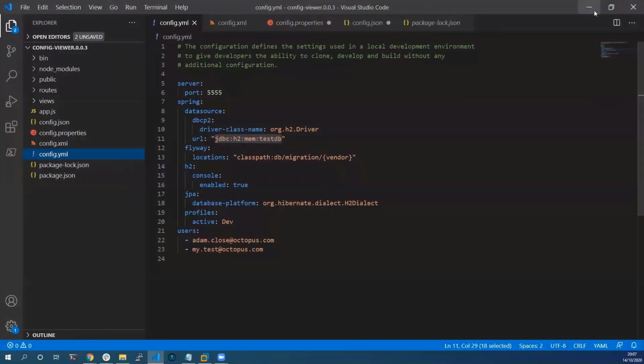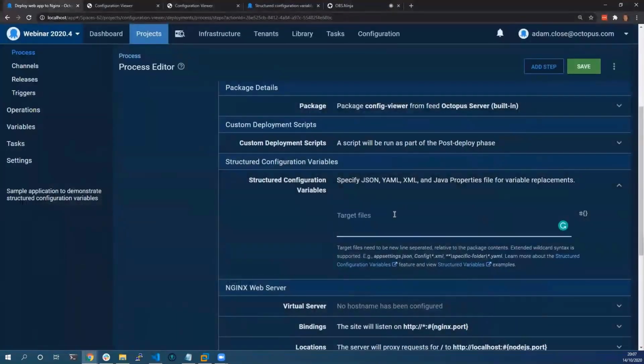So what I need to do is specify the relative path and the full file name, but what I'm going to do is use a wildcard. I'm going to ask Octopus to look for all JSON files, all YAML files, I'll make sure I get that right, YAML, rather than typing YAML. Yeah, it'll work with both. It just depends on how you've named your files.